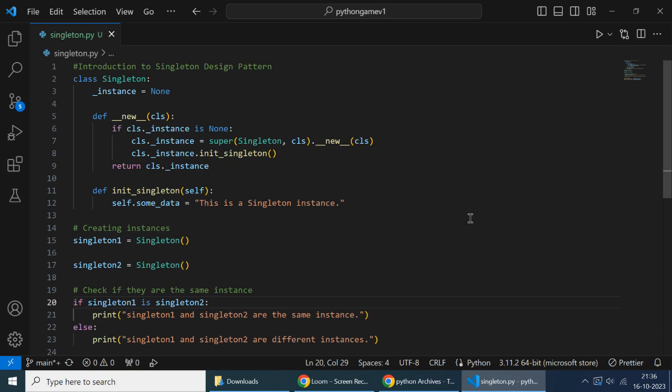In Python, we implement the Singleton pattern using the double underscore new method, which is actually a default function. Using this method, we implement the pattern. The new method controls the instance creation process. It will check if an instance is already created and return it; if it doesn't exist, it will create one. Subsequent attempts to create an instance return the existing one.